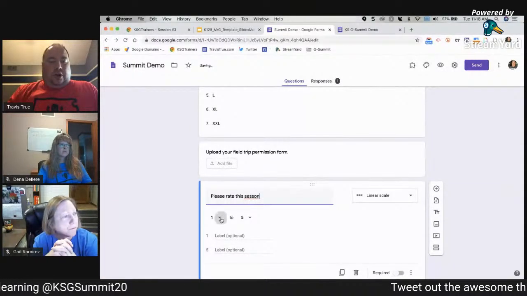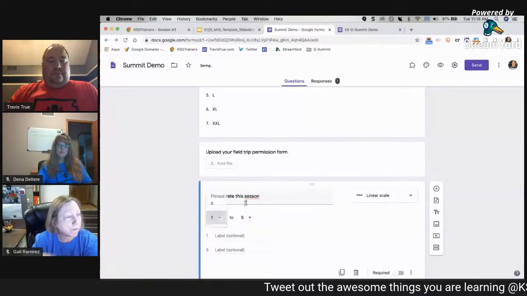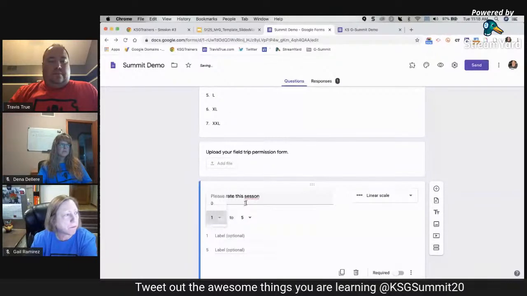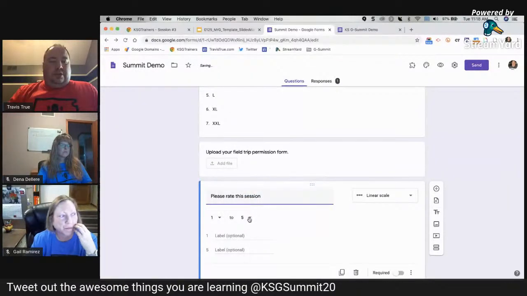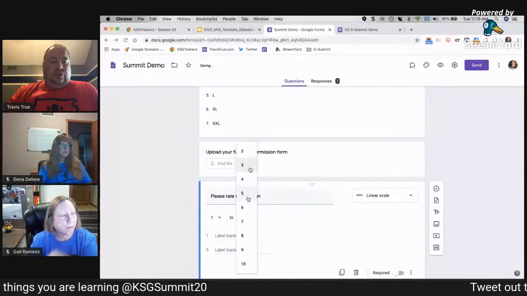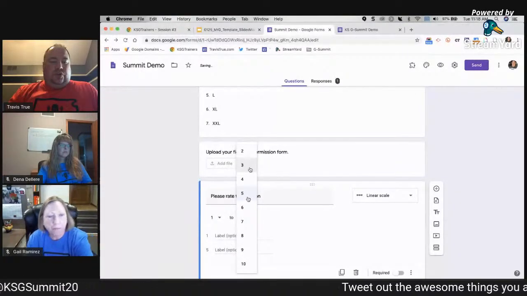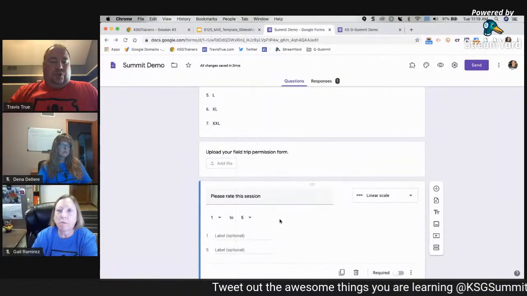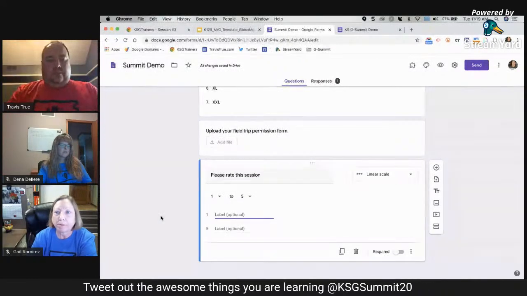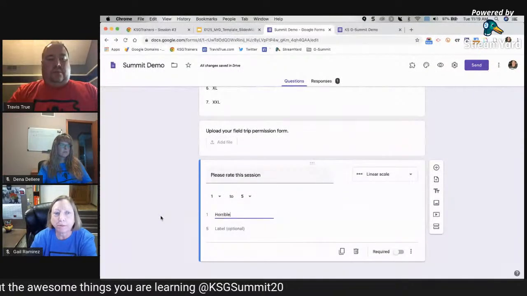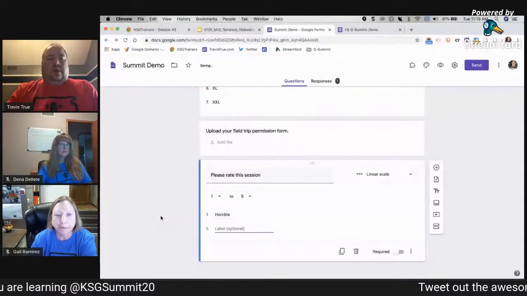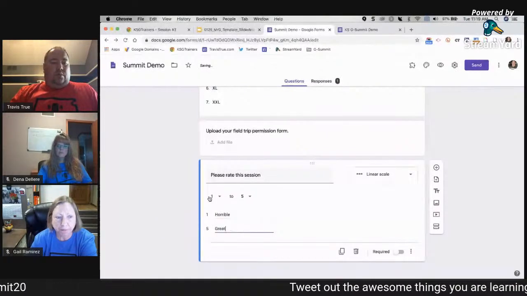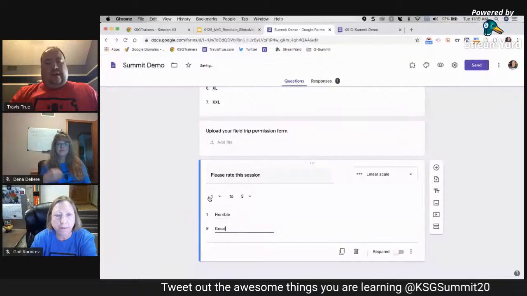You can start at 0 or 1. You can end at 2 all the way through 10. 1 to 5 is the default. And you can also label these, so people will know that 1 would equal horrible and 5 would equal great.